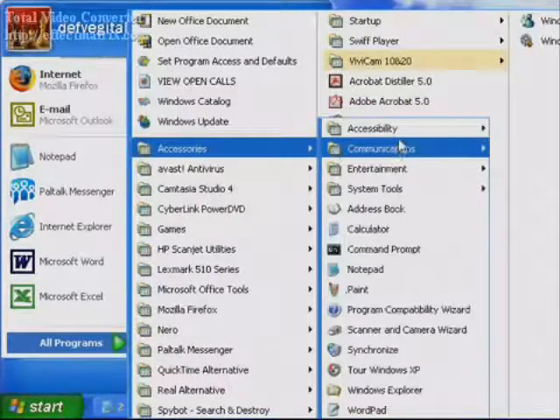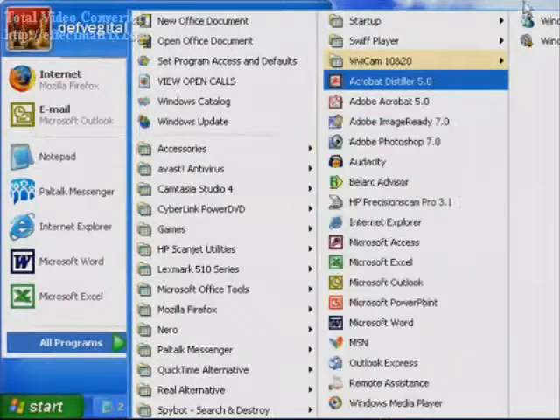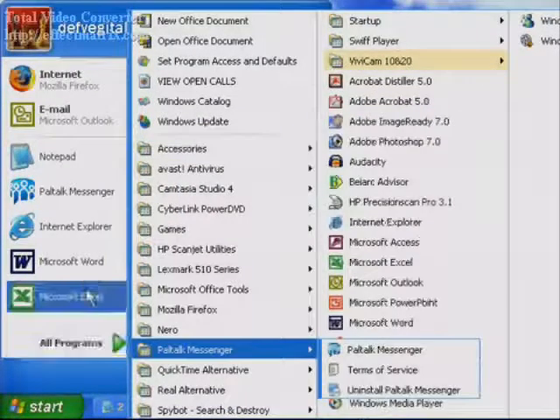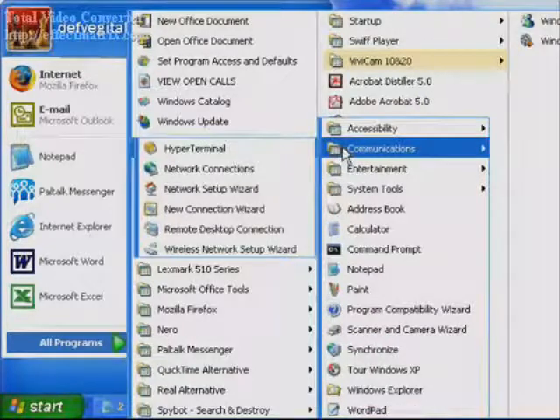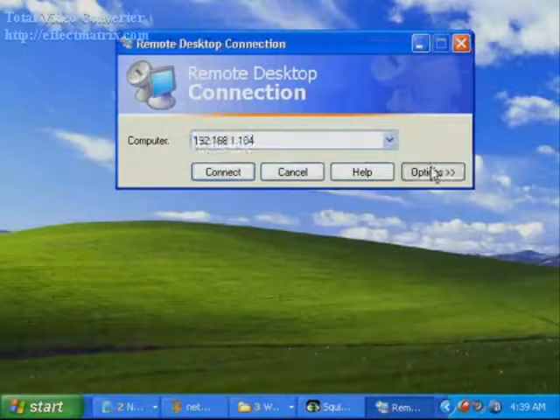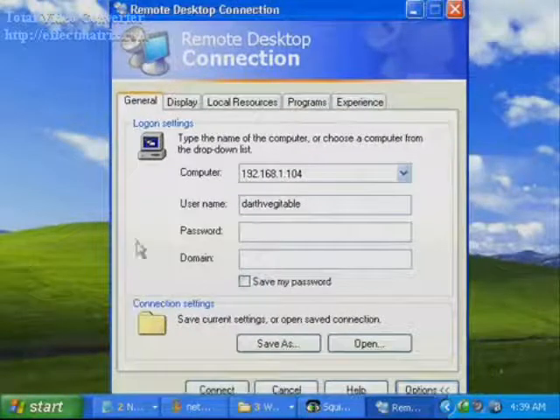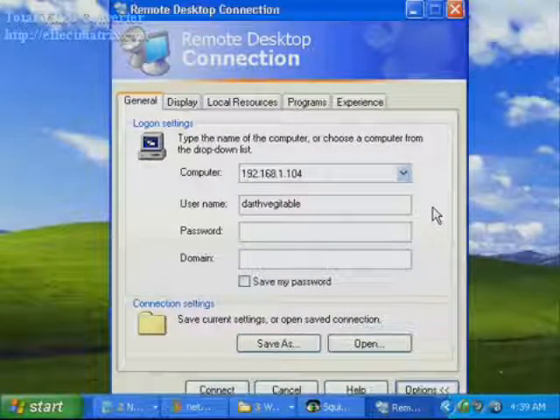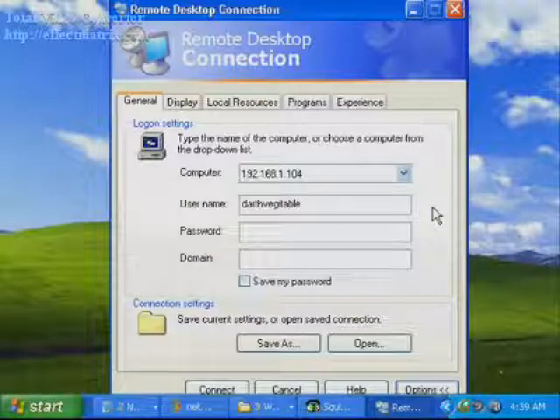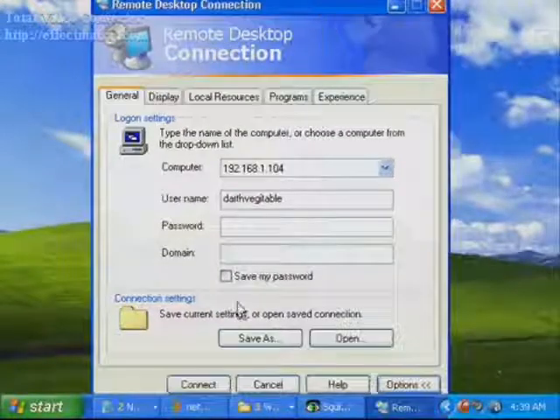Now I'm going to show you how to actually get to the remote desktop. It's Accessories menu, Communications, and then Remote Desktop Connection. You can see I've already put an IP address in here. It's for my local area network, and there's a difference connecting remotely from outside the local area network, or LAN, and the way you do it if you're on a LAN. The way I'm going to demonstrate first is on a LAN, which I'm on right now.